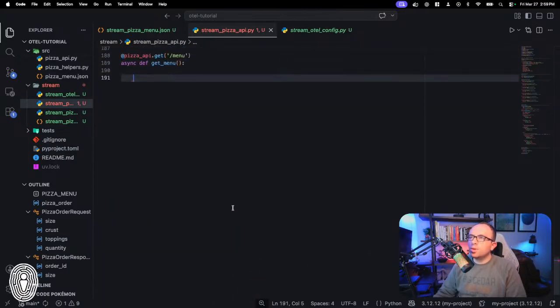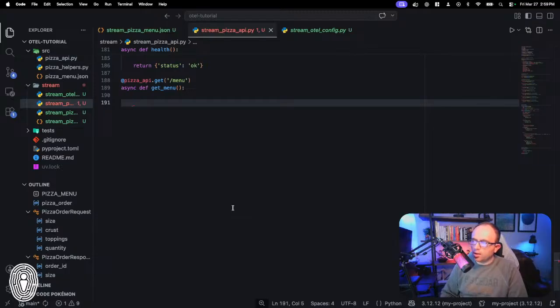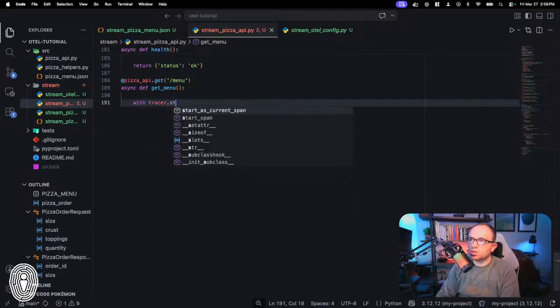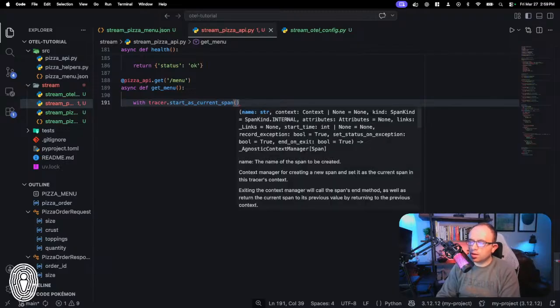But typically speaking, whenever you load up a file, whether it be a CSV or something like that, you usually do this with open, then the file name, and then write binary kind of thing. The reason that we do that is because if you don't, then it keeps that document object open for the entire time your script is running, and that's not ideal. So we're doing a similar idea here. With tracer dot start as current span, we're going to call this get menu.